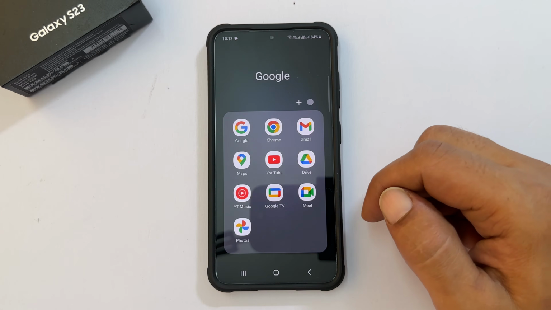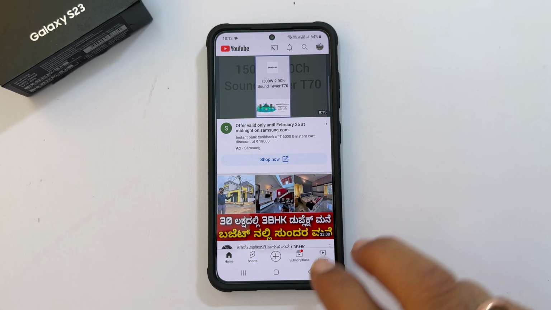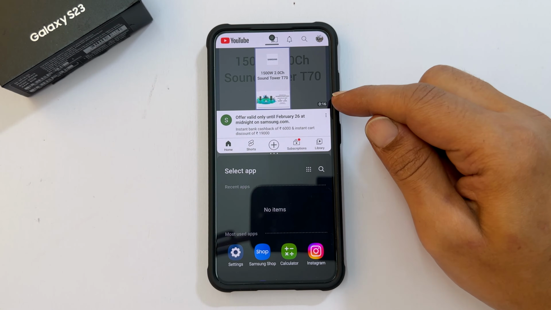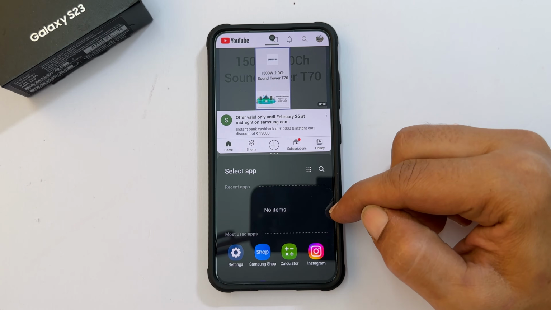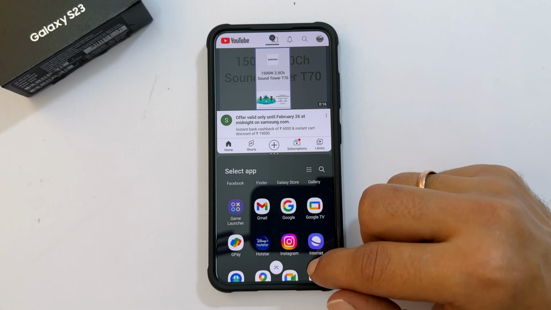For example, let me open YouTube. Now, using two fingers, swipe up from the bottom of the screen like this. The app will move to the top and you will get this option to select the second app. You can choose the second app from this app library.